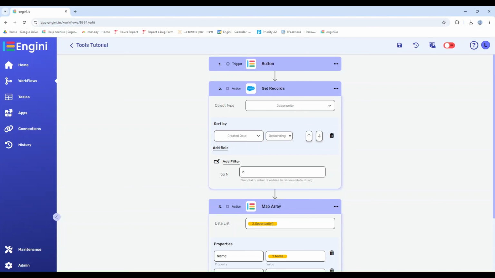In this example, we will retrieve some opportunities from Salesforce and use the map array action to display only the relevant data according to our needs. We can assign custom names to each property and initialize them with the matching values from the output we received. The workflow is triggered manually, but you can always schedule it or trigger it via a webhook.